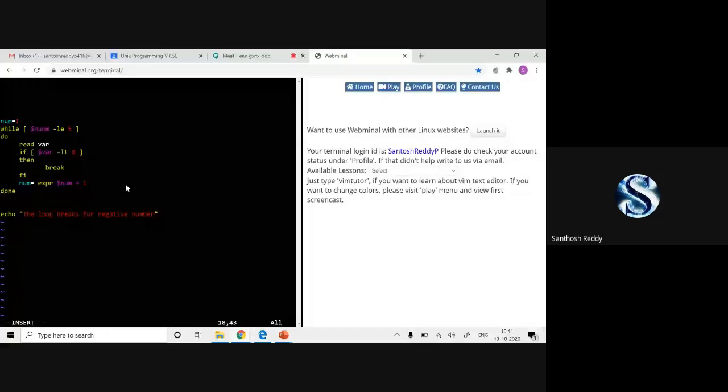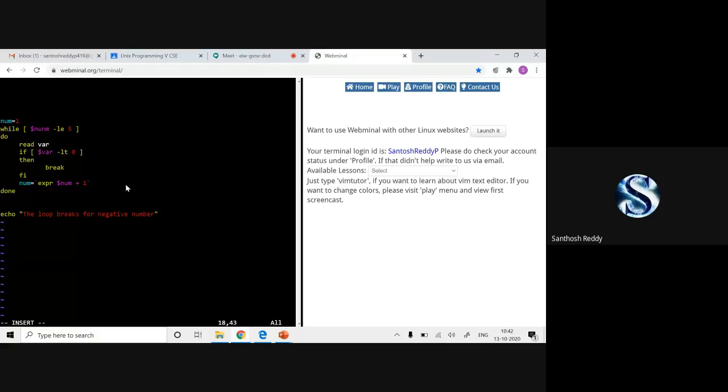What is going to happen with this program? First, we will give one number that is going to be checked. If that number is less than 5, it will enter into the while loop. Once it has entered, it starts again and asks you to enter one number. Once you have entered, it will check whether it is less than 0 or not. If it is less than 0, immediately it will break that statement and come out of your loop. If not, it will execute that statement continuously until this condition fails and the while loop fails.